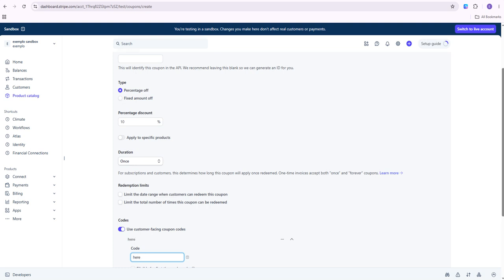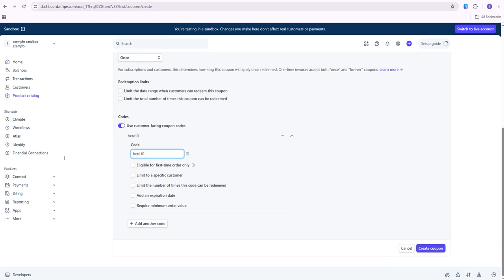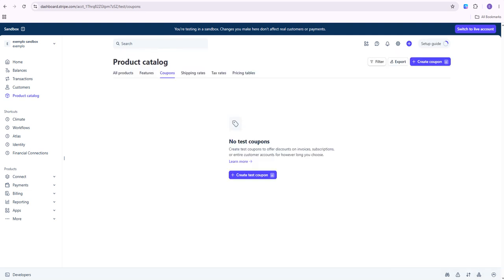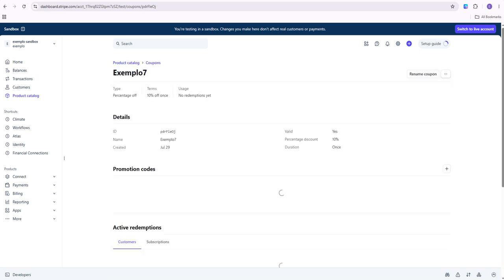Your coupon is now ready to use and can be applied through a promotion code during checkout or when creating subscriptions, depending on how you've configured your Stripe payments. And that's it. You've successfully learned how to add a coupon code in Stripe.